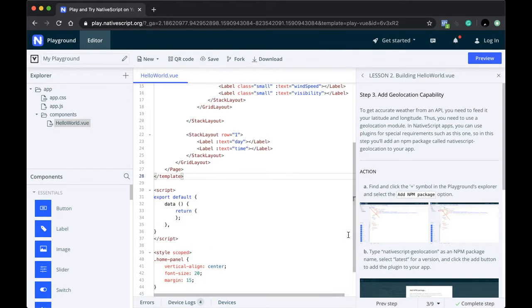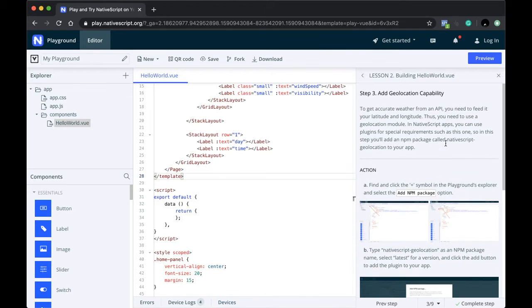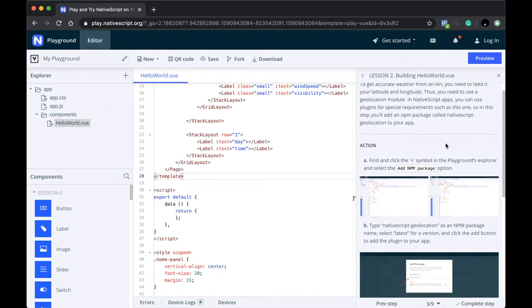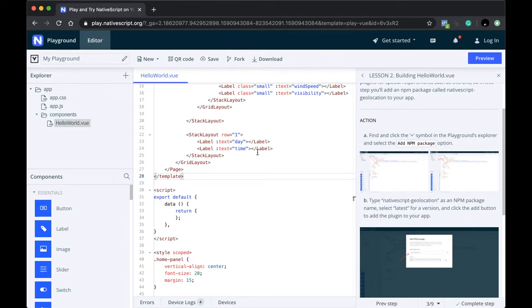Let me close this. Alright, so now we want to add geolocation capability within the app. What this is saying is find the plus button in the Explorer. On the left hand side of your screen you've got this heading called Explorer, and just to the right of that you've got a plus button. You click on that. Don't forget, if I'm going too fast or too slow, just leave a comment and I'll update my speed.